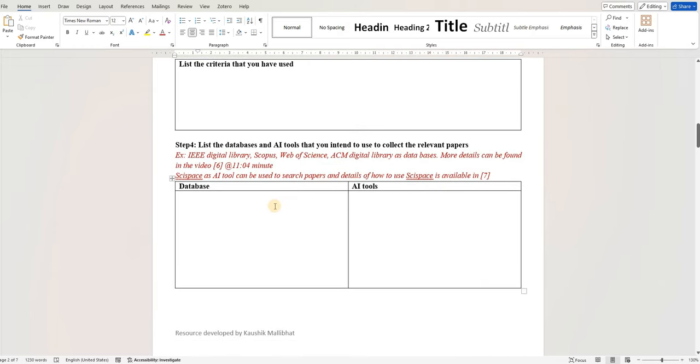Please mention what databases and what AI tools you are using here. In addition, you can take screenshots of it, such that whenever you want to prove something to your supervisor or somebody, you have those screenshots along with the dates.